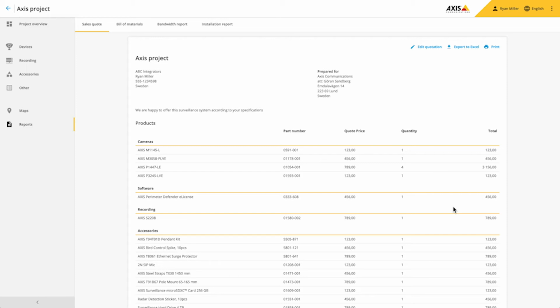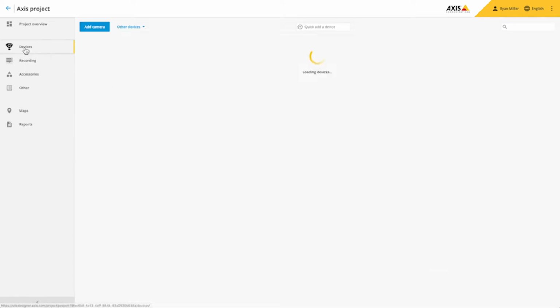Now, of course, there may be a bit of back and forth, some changes requested and some requirements adjusted. Since the project is in Access Site Designer, you can quickly respond to these requests and update your offer in minutes. Let's say there is a request to replace the aisles camera with a dome model.